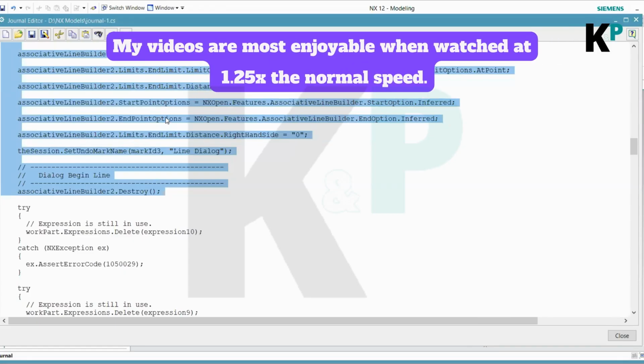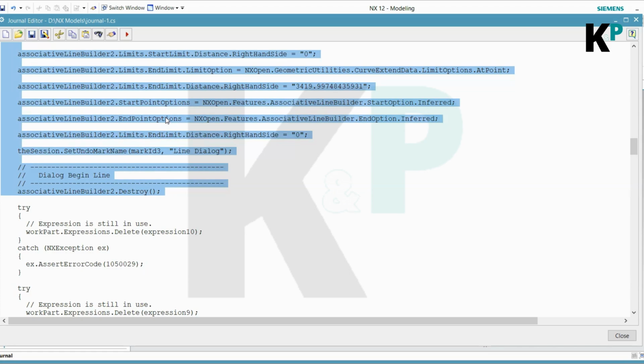This is the same journal that we have recorded, and what we have found out is there are two code blocks for associative line builder, which creates a line with 2 points. Now I do have selected one of the code block for associative line builder, and what I am going to do now, I am going to copy this code and I will put this code into a new journal.